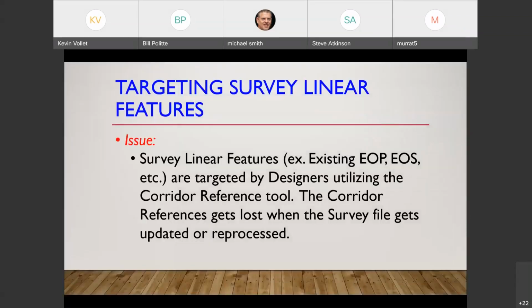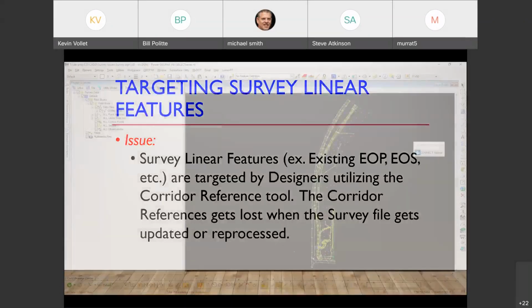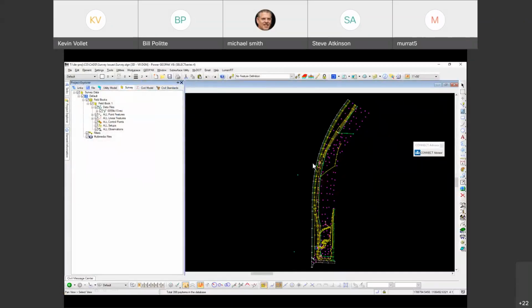And then we had one last item that caused us some problems with the survey data, and that was targeting survey linear features, for example, like an edge of pavement or edge of shoulder. A lot of times designers would like to target that. They want their edge of pavement to go out to the existing edge of pavement line. And so the issue with that is say I've got some survey data here, and I want to target the line over here on the left.